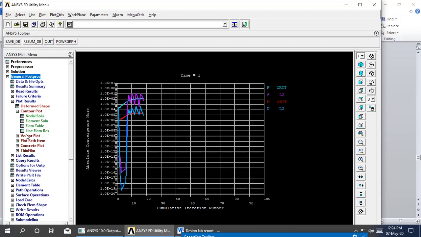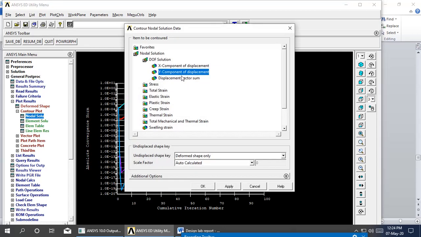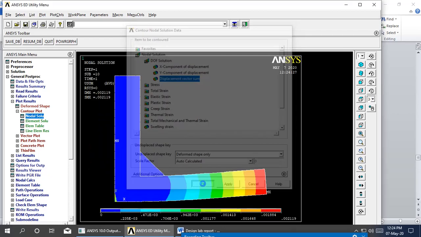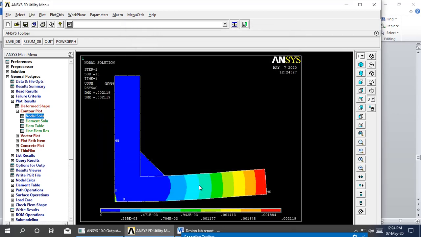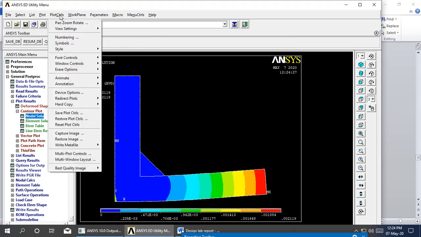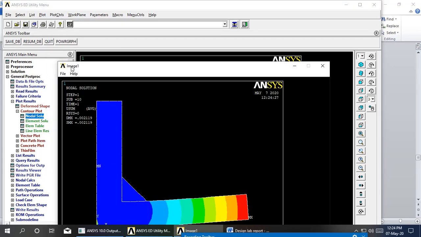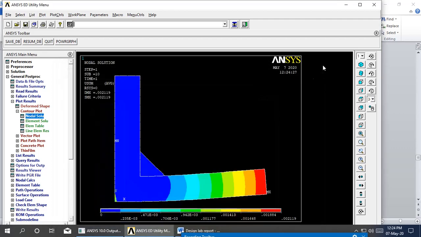Go for general post-processor, contour plot, nodal solution, the y component of displacement or displacement vector sum. This is the result. You go for plot controls, capture image, save it in your laptop. Okay, this completes the problem on FEM modeling of welded joint analysis. I will continue with the next experiment. Thank you.